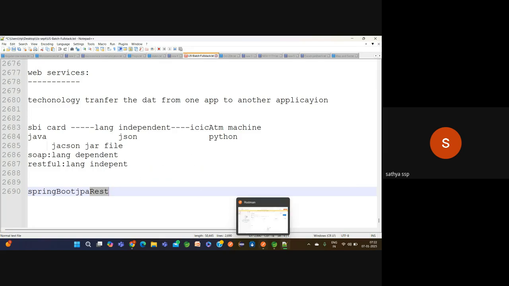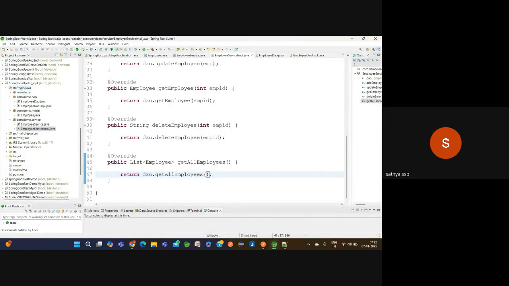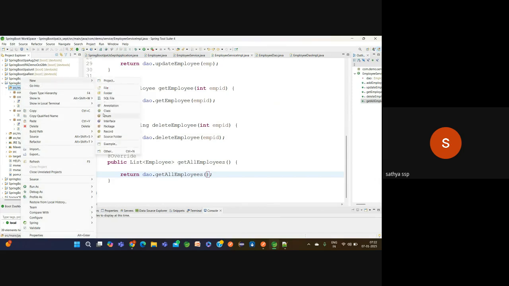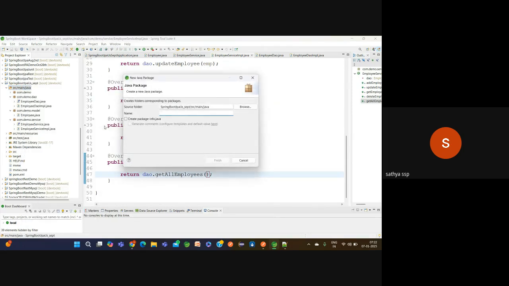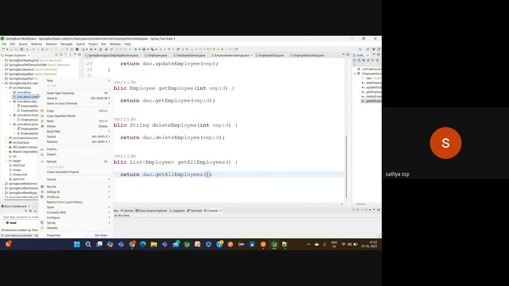If you want to create a controller class, right click on the package, New, create a package. The package is com.demo.controller. In this controller package, we simply need to create a class. The class is EmployeeController.